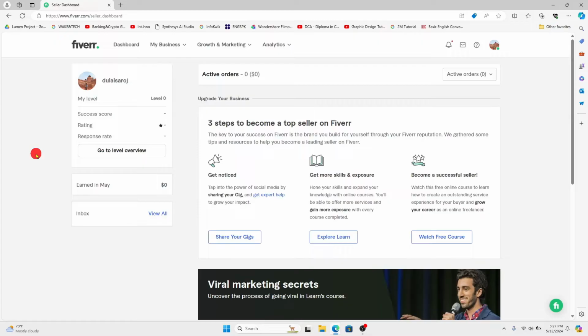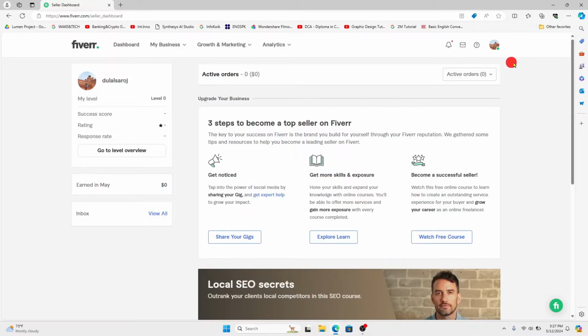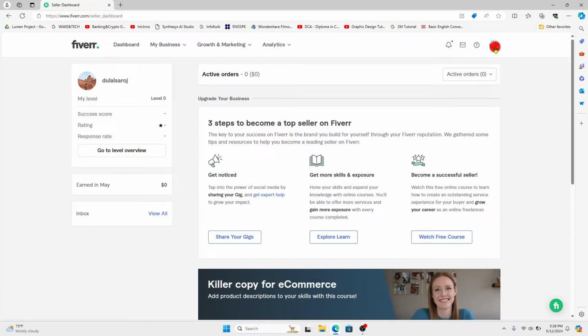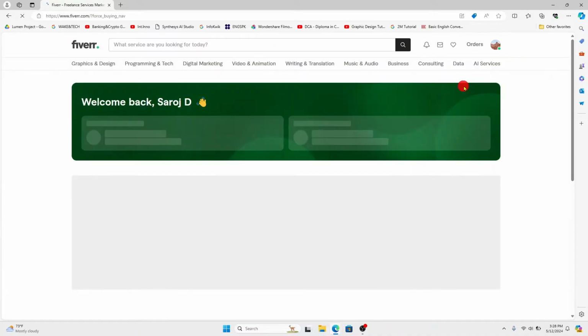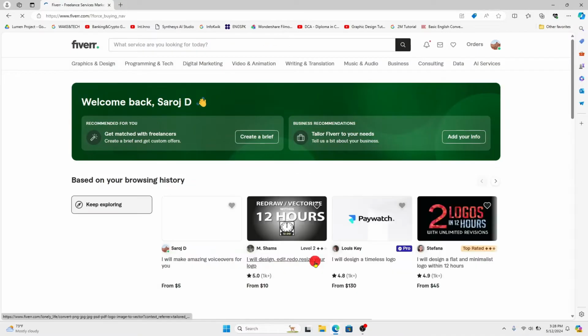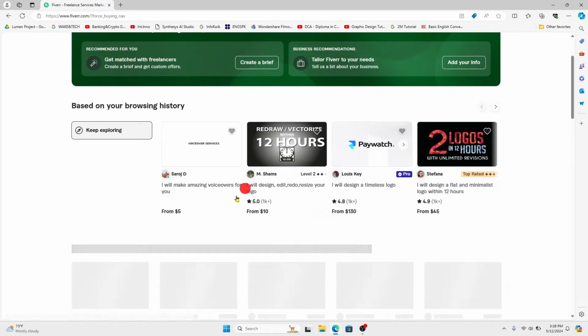Once you have been logged in, if you wish to hire any individual, then you will first of all need to switch to a buying profile. Click on your account icon at the top right corner and then click on switch to buying. And now you will be able to browse through the various individuals that are offering you services.